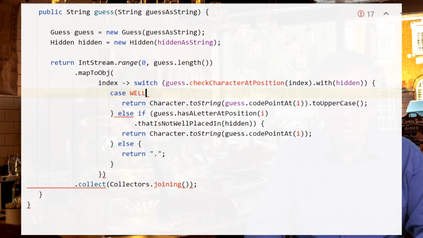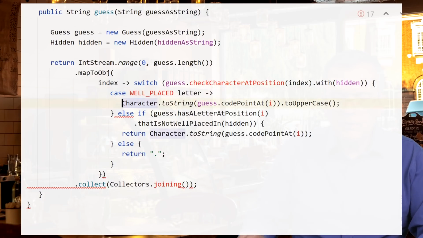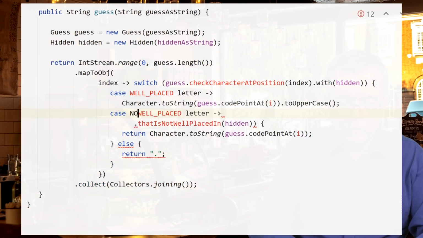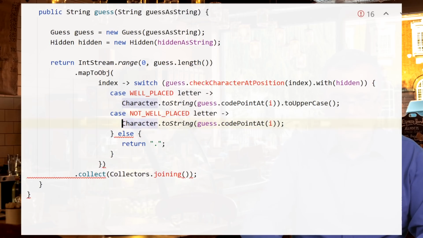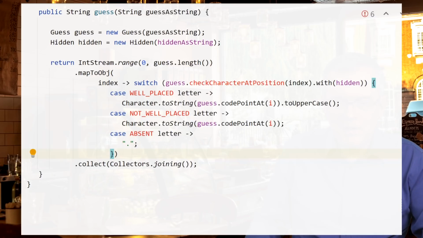We have a first case that is well placed. And because this is going to be a letter, I'm going to call it letter. And we are going to return this. And we have a second case, which is, I'm going to call it not well placed, also letter. Let me get rid of this code, and I'm going to return this. And in a case this is absent, it's also a letter because I need to put it in that way, but in fact I'm not going to use this letter because what I'm going to return is just this string of character. Now, how can I make this code compile?